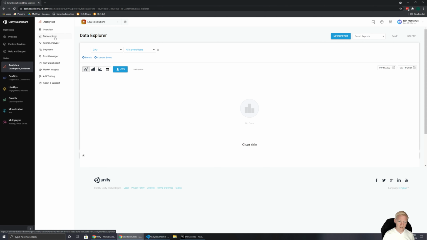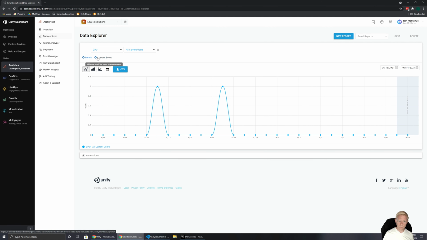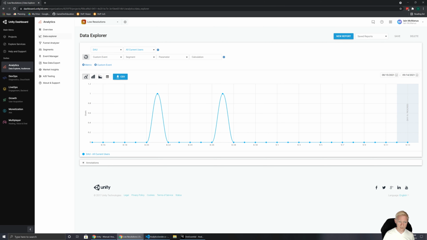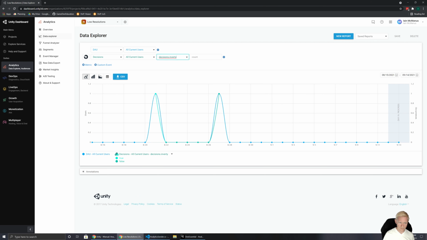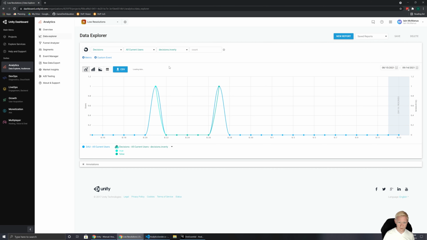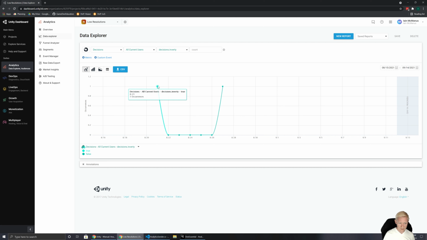But we can also then start to, with a data explorer, say, okay, I'm not interested in the daily active users, but let's take a look at some of my custom events. So, okay, I want to look at the decisions, and I can say, okay, how many users chose to invert the y-axis? And with this, I can get rid of daily active users. So I can see, okay, there was one here, another one here, and we can also vary the time that this is looking over, because this is looking over a fairly short time period.